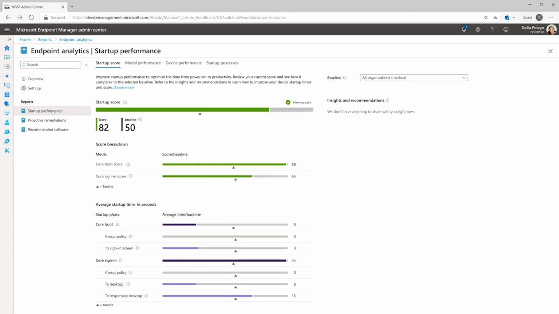Startup performance looks at the time it takes between the user powering up a Windows 10 PC to when they actually have a responsive desktop. And this gives you your overarching score, your baseline, and the score breakdown as it compares your core boot score and a core sign-in score. Now, I've got a great score here, but I definitely want to dig into this a bit more. And I can also look at different models and their performance or different devices so I could understand how all of this relates to my entire estate.